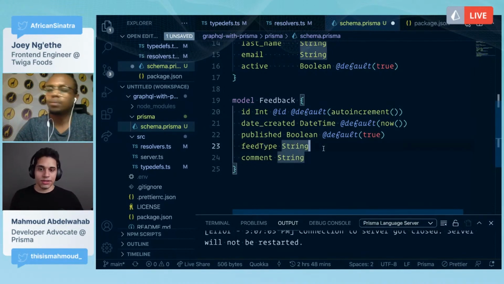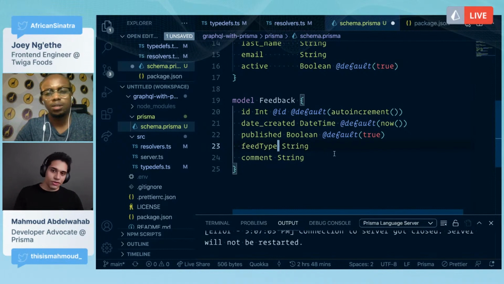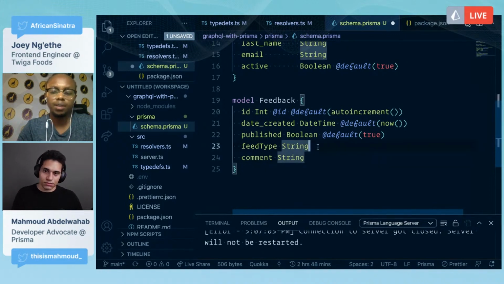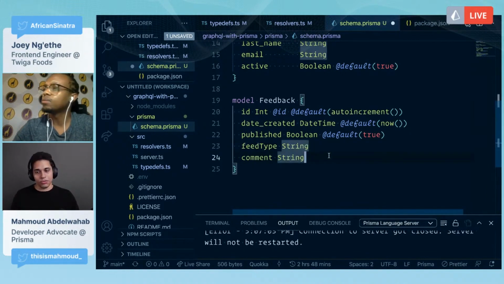Another thing is, by default, all fields are required. So here, if we don't provide a feedback type, we will get an error from the database. If we want to have something that is optional, we just add a question mark after the field type. So now feedback type can be optional if we want, but depending on the use case and how you want your database to be designed, you would add optional fields if you want. But anyway, you can keep going.